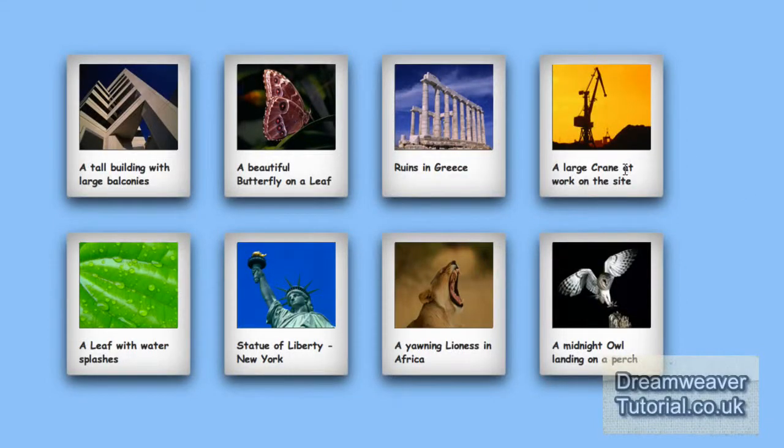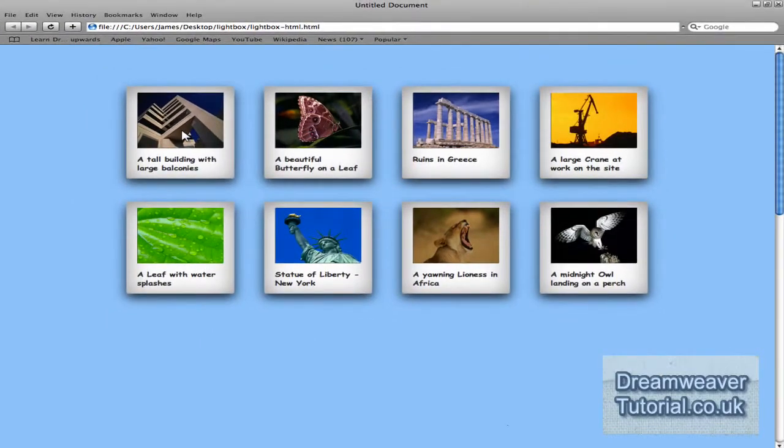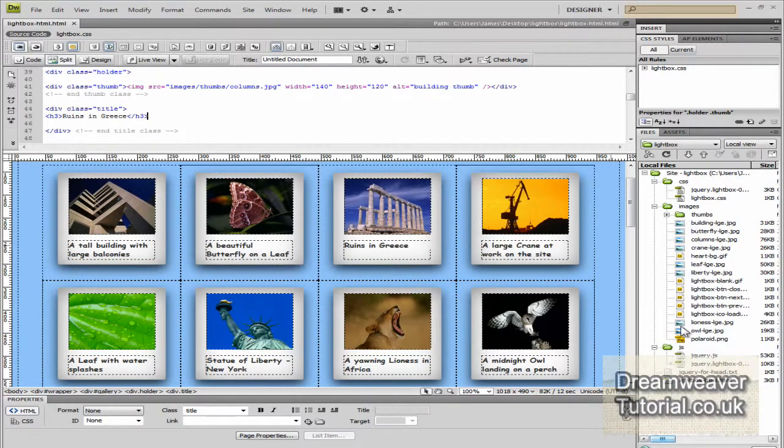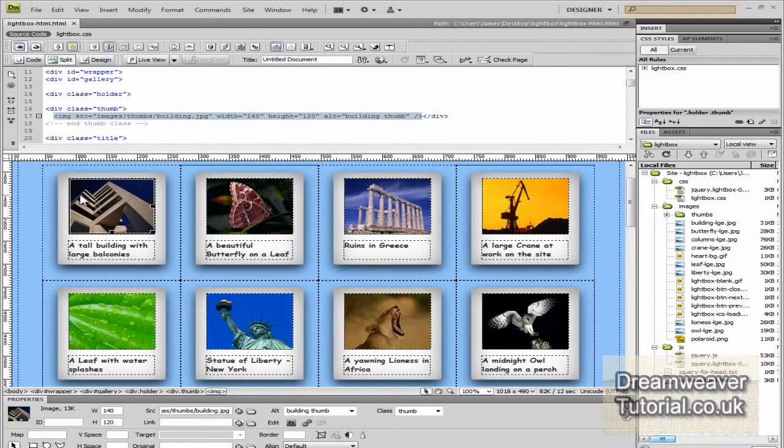Okay, so we're almost ready to hook up the jQuery Lightbox plugin to our photo gallery, our thumbnail gallery. First, what we need to do is link the thumbnail images to the larger versions of those images. And Dreamweaver makes this very, very easy to do.